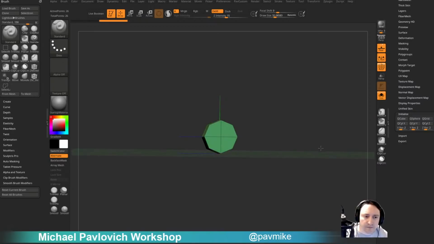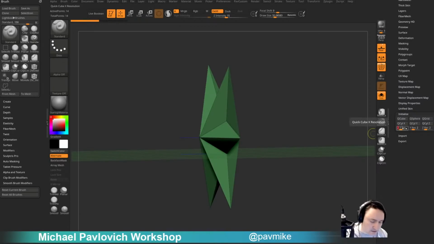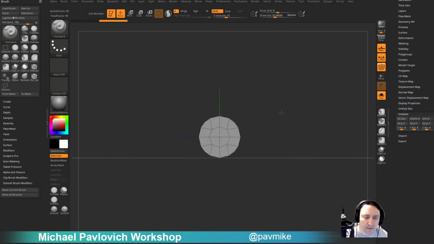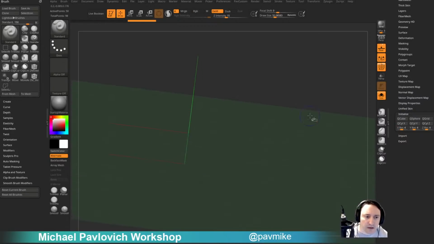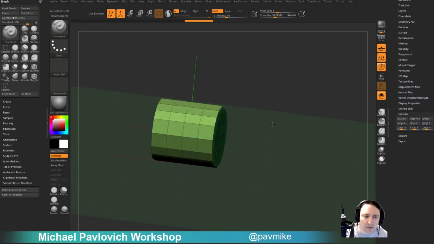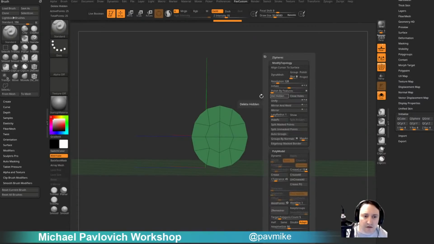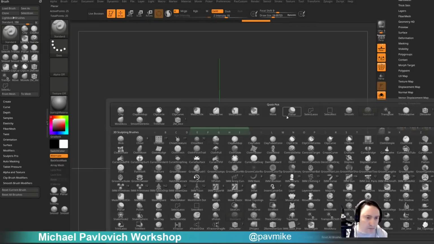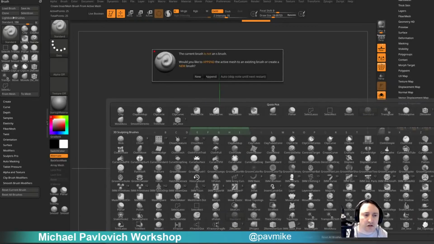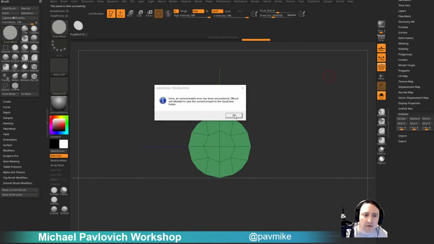cylinder with a resolution of like, I don't know, 4. I'm going to steal this. Let's go here to group by normals. I'm going to take this end off. We're going to say delete hidden. And we're going to say B, create insert mesh, new.